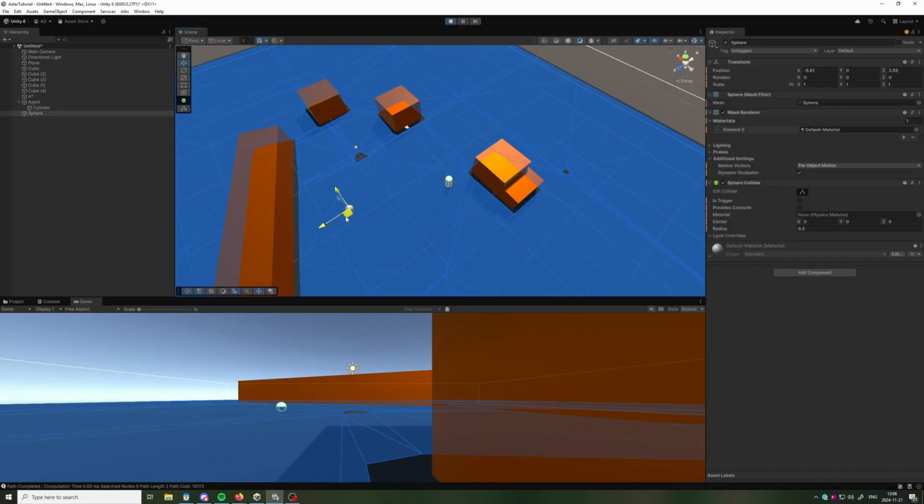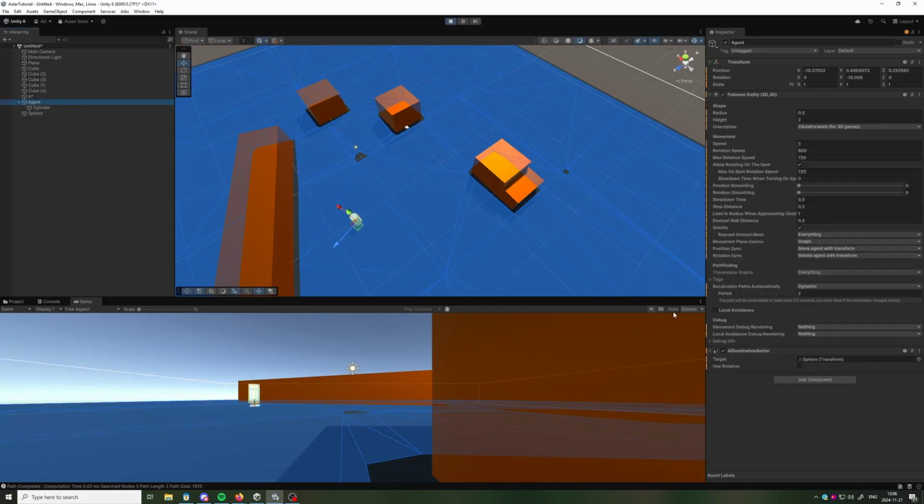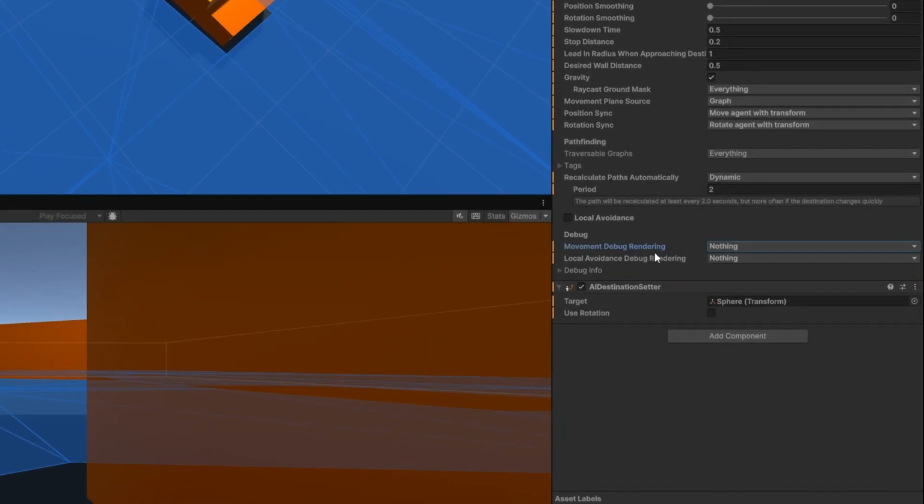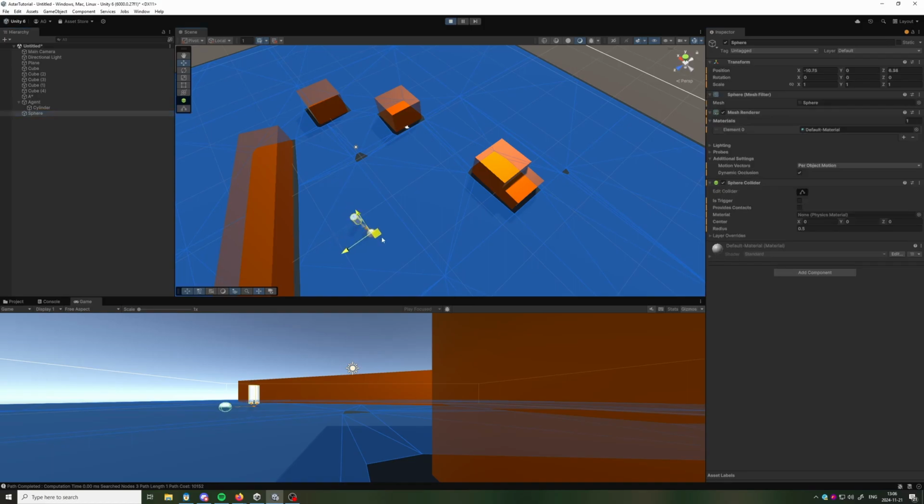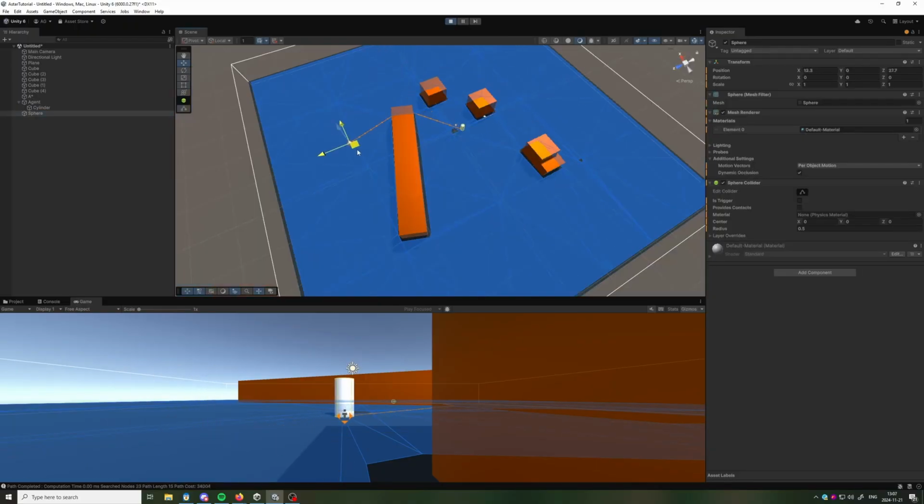Great. If you want to visualize the path that agent is taking, you can select agent and you will see that there are some movement debug rendering options down here. If you select it and you click path, the agent will now visualize its path as it is moving around, like that. Excellent. But if you remember, this is not quite what we set out to do in this tutorial. The goal was for our agent to follow our cursor in the game.